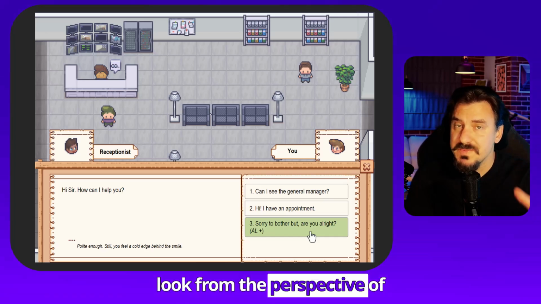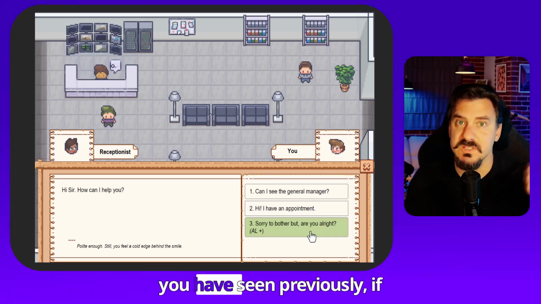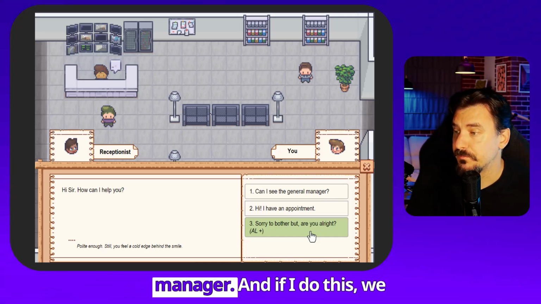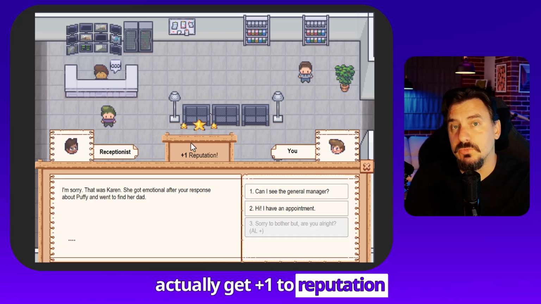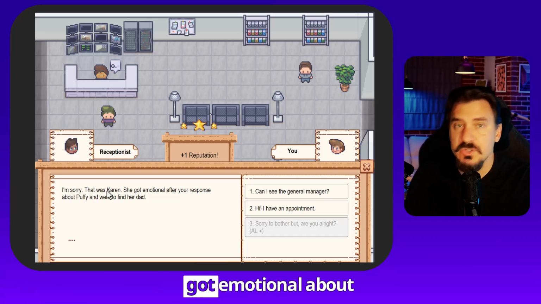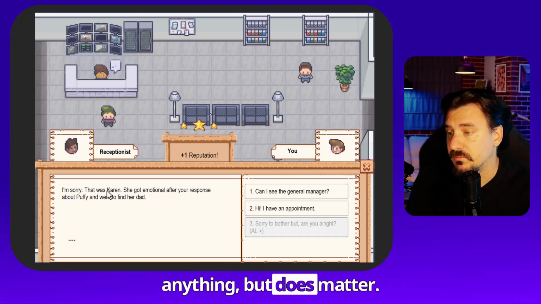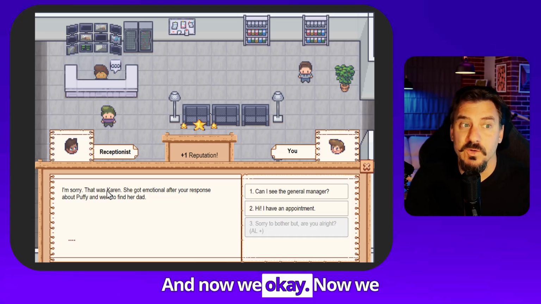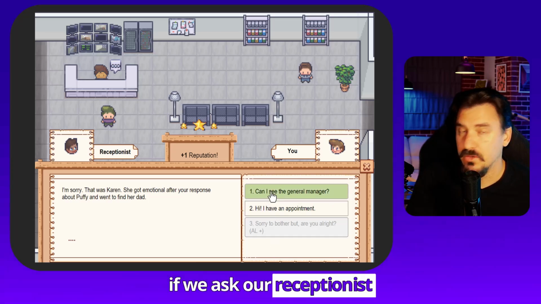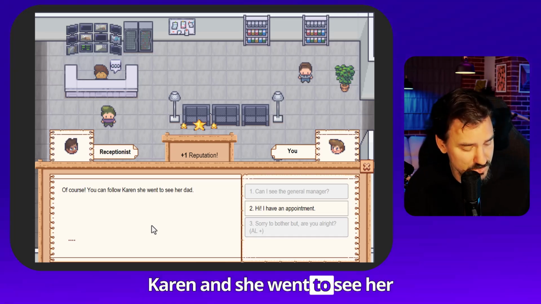So if we look from the perspective of a branching scenario, this is a redemption path that we can potentially take. Because as you have seen previously, if we just ignore Karen, we cannot see the general manager. And if I do this, we actually get +1 to reputation with this specific character. And we'll learn a bit more. Oh, I'm sorry, that was Karen. She got emotional after a response about Puffy. We haven't responded or anything, but it doesn't matter. And she went to find her dad. And now we know that actually Karen is the daughter of this general manager. And if we ask our receptionist now, can we see the general manager? He'll say, of course, just follow Karen, she went to see her dad.